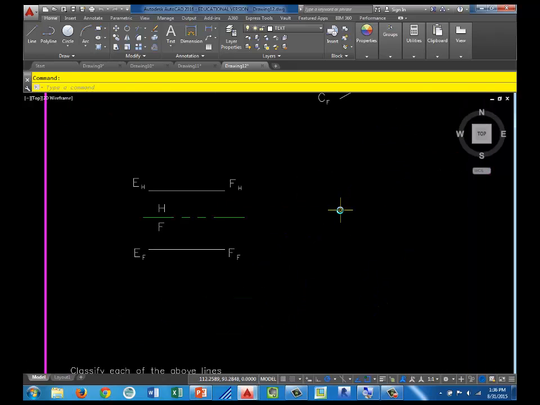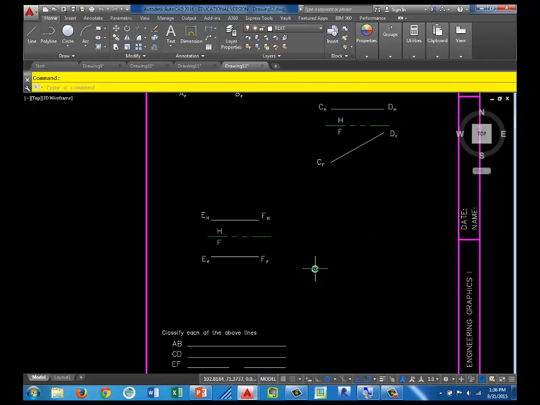True lengths here? More than one? This is parallel to that hinge, so that's true length. That's parallel to that one, so that's true length. So then you just need to find the point view. So most easily would be to do the profile view.